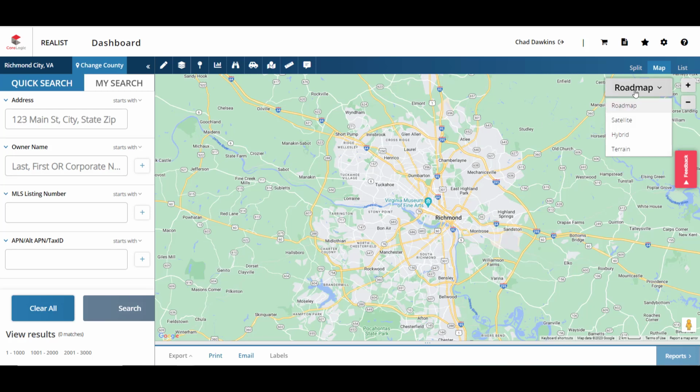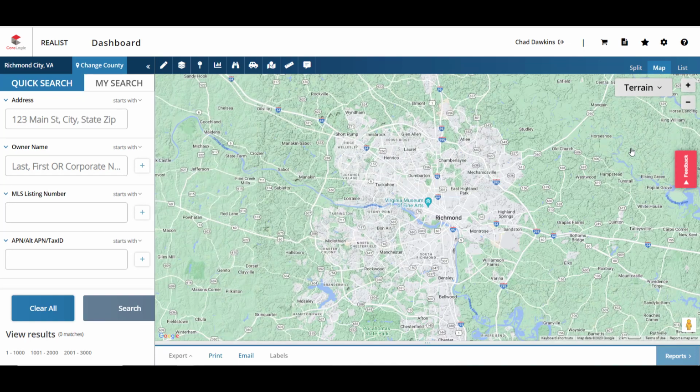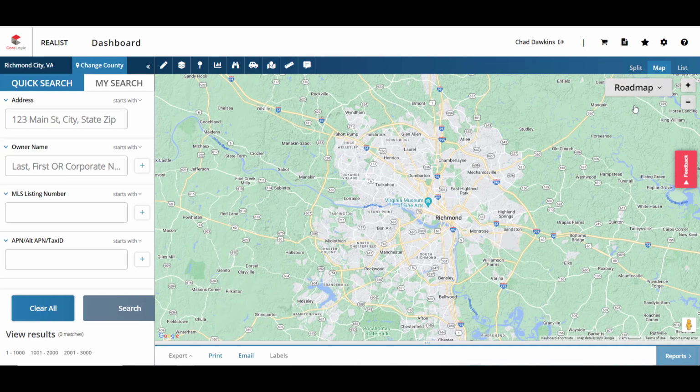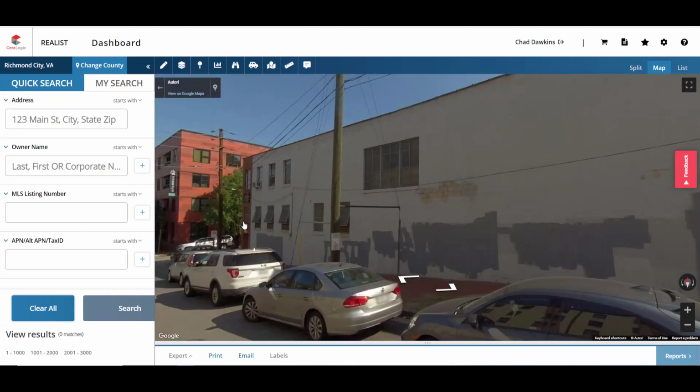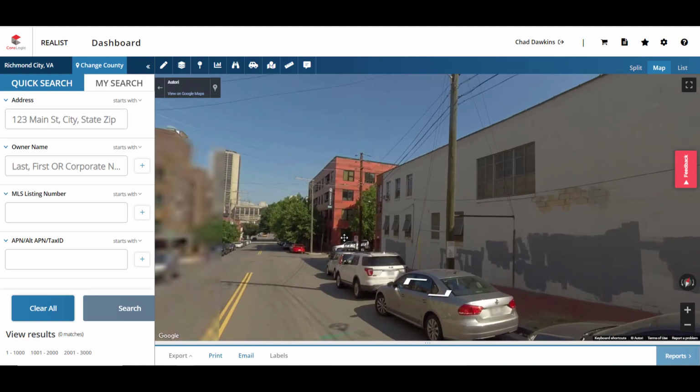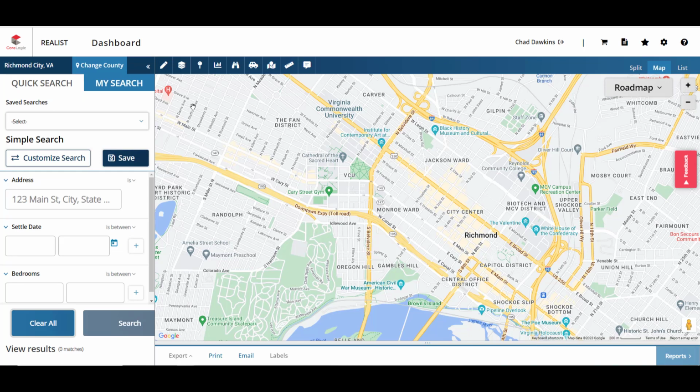You can toggle the appearance of the map between a road map, an overhead satellite view, or a layout of the terrain. To see the street view of a location, you can place this peg man onto the map. At the top of the map are drawing tools that you can use to section off areas in your search.